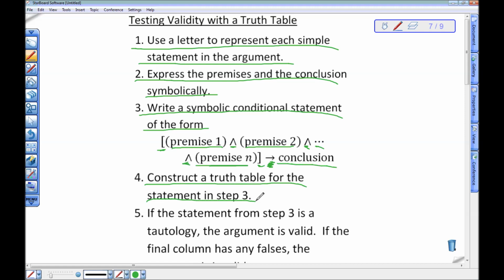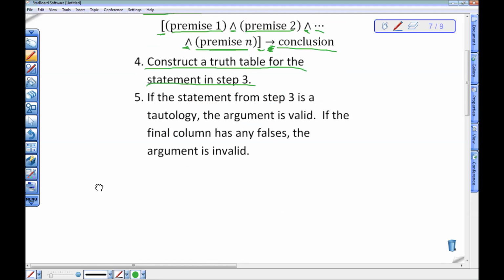And then the way that I know if my argument was valid, if my statement from step 3 is a tautology, meaning everything in the last column, everything underneath it is trues, the argument is valid. If the final column has any falses, even one false, then the argument is invalid. All right, let's walk through an example of doing this.